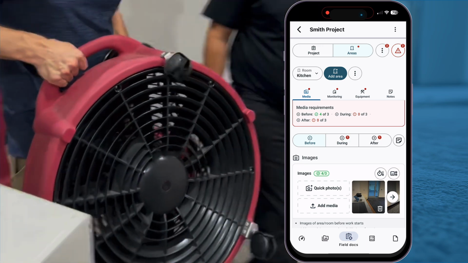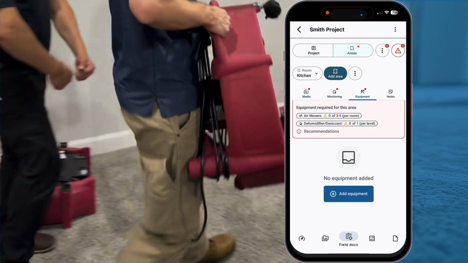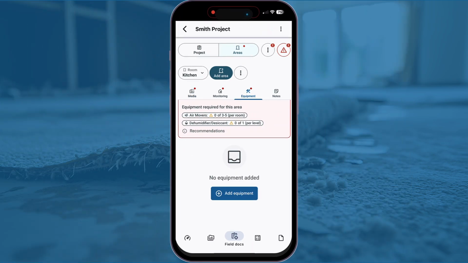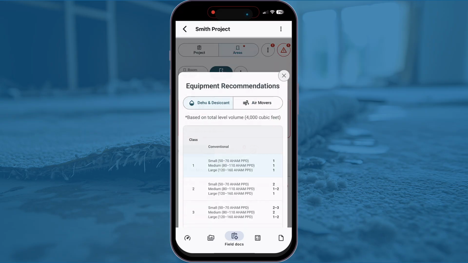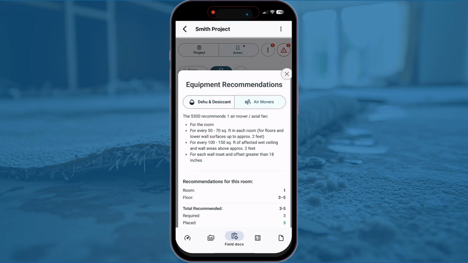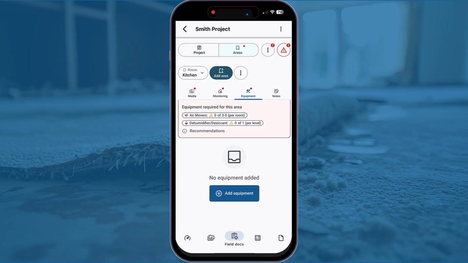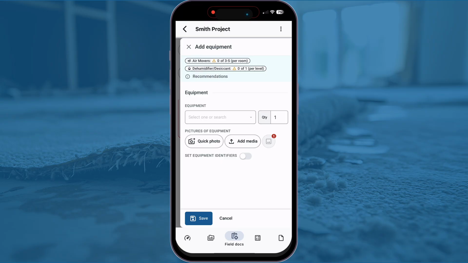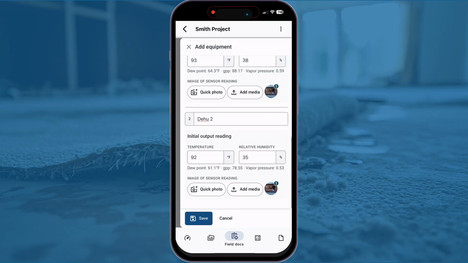After documenting the room, you'll add all the equipment placed on site. Field Docs suggests recommended equipment and quantities based on the room size and affected area. Enter the equipment used and add any required documentation, then save your changes.